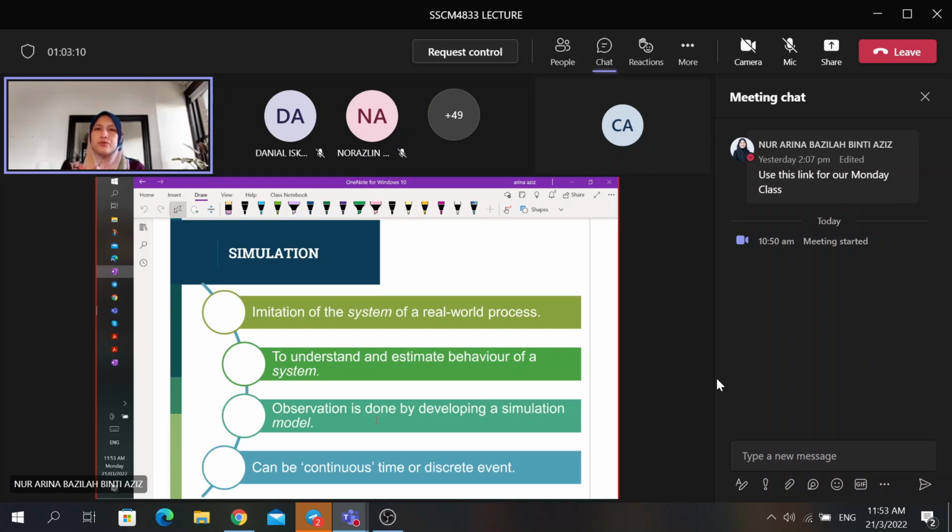So you can choose untuk observe which system yang you nak selesaikan tu. Okay. Contohnya kalau you tengok dekat klinik, for example, kita ada banyak sistem.